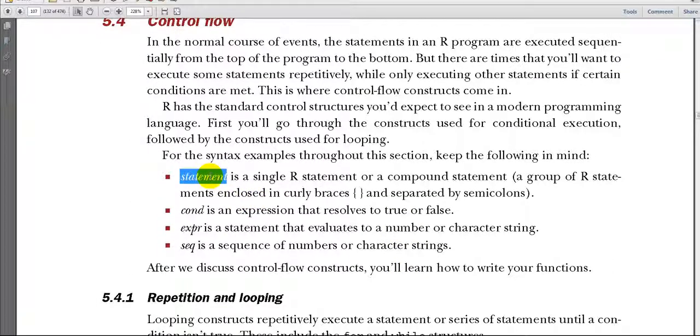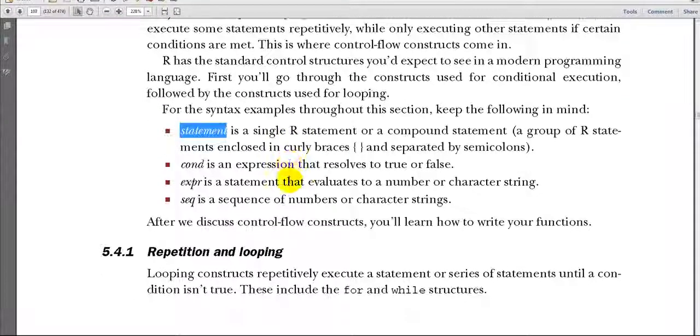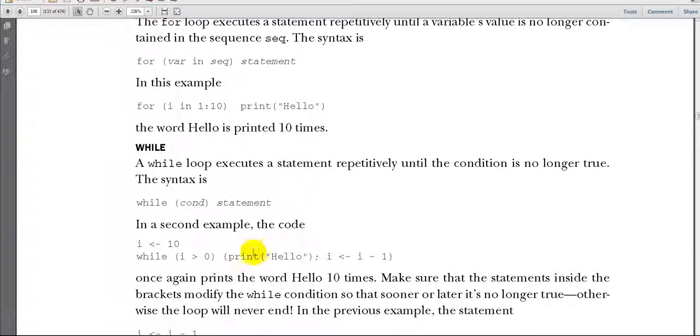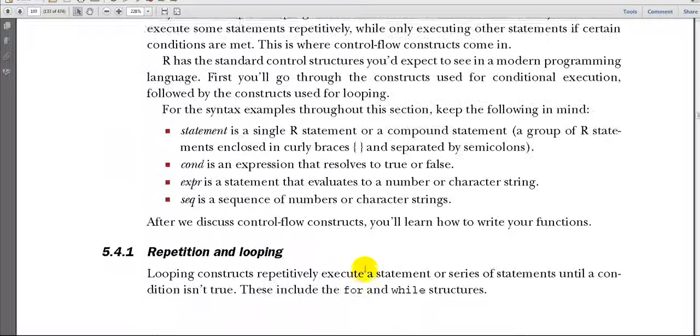Now let's just review this. I've been using this word statement. A statement is a single R statement or a compound statement, a group of R statements in curly brackets. So this would be called a statement, and this would also be called a statement. This and this make a compound statement, two statements. That's what we mean by the word statement.